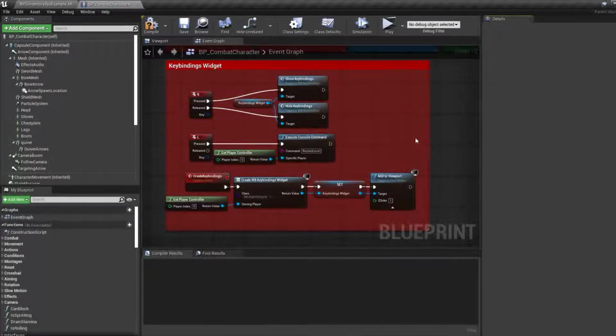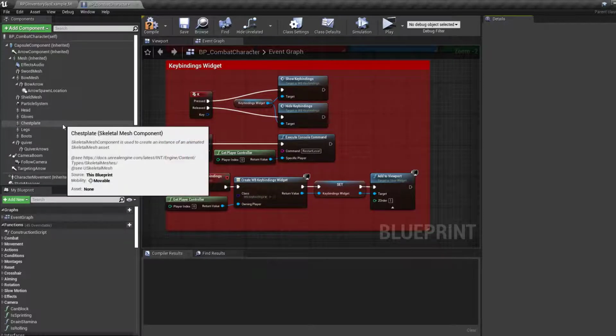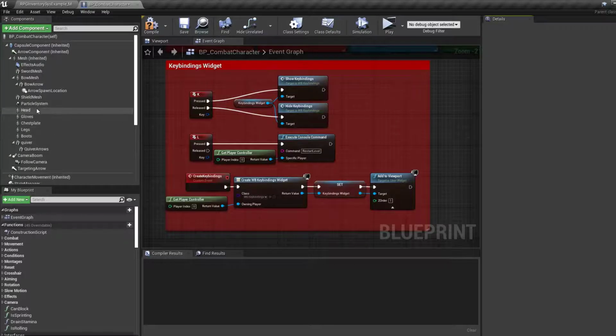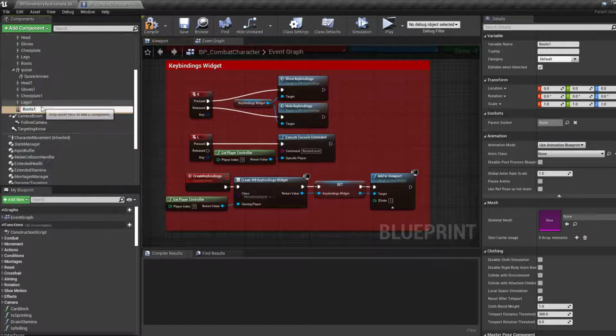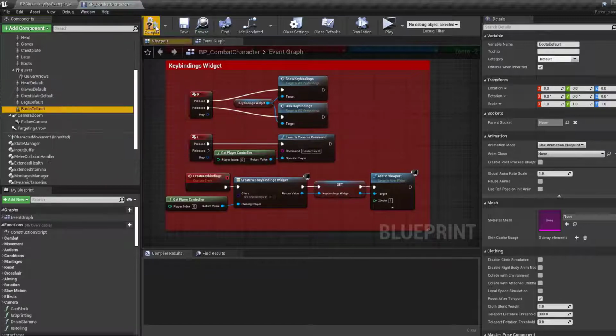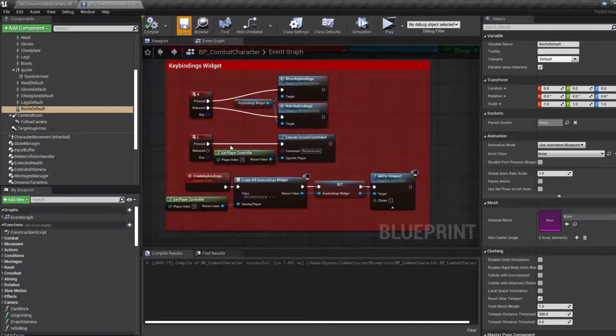The first thing we want to do is add the skeletal mesh components that will act as our default character, and that is what will be shown when our character has no items equipped. We can do this by simply duplicating the head, gloves, chest plate, legs, and boots meshes, and we'll change their name to default so that we can better identify them later. Now we can compile the character and click Save.